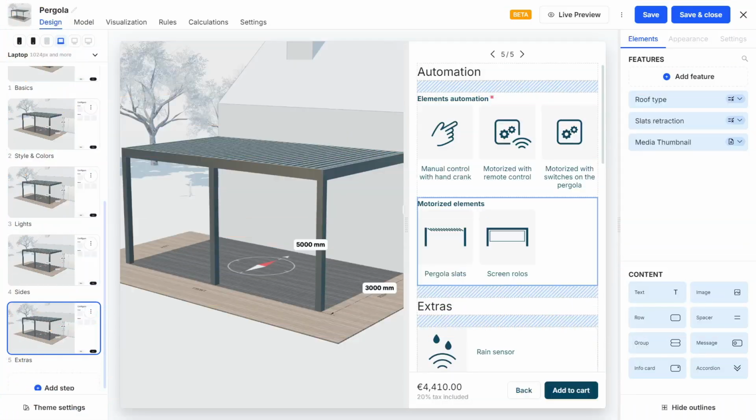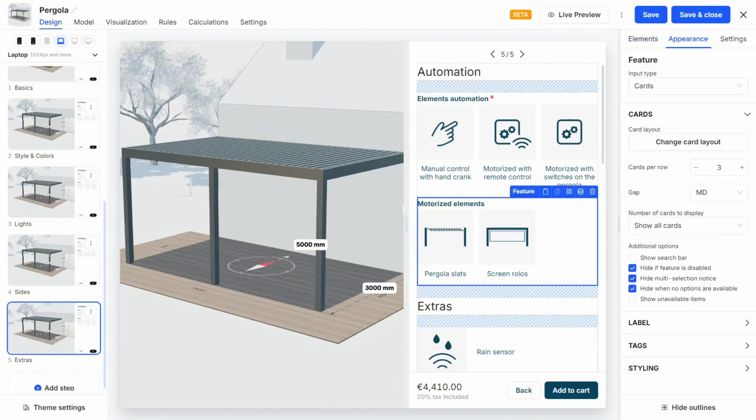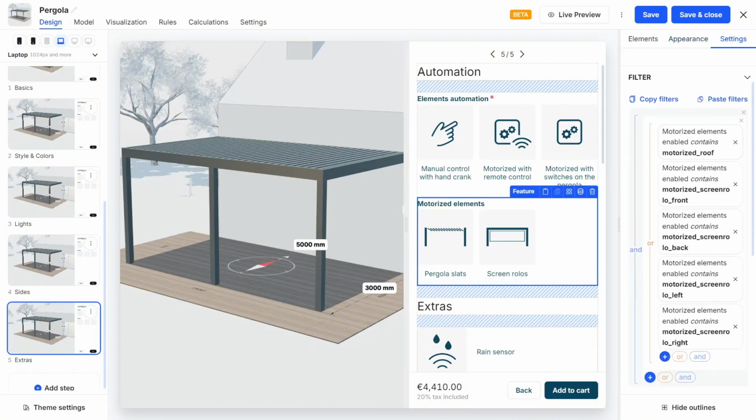Filters let you narrow down the options displayed in a given feature based on a selection the user has previously made. You can apply filters as global rules or set filters on individual features in the configurator builder.